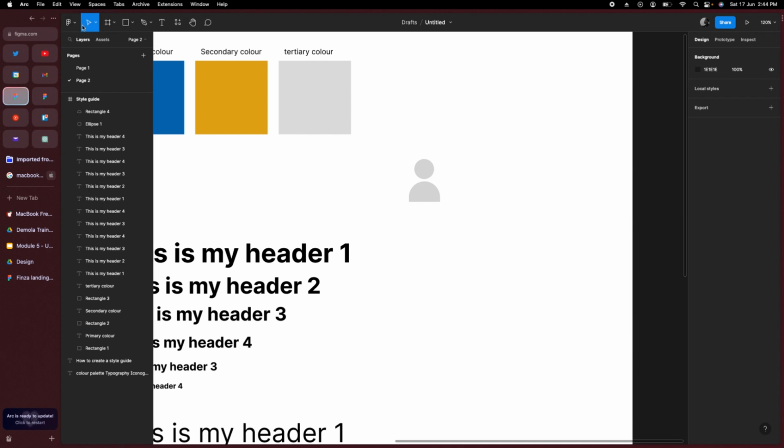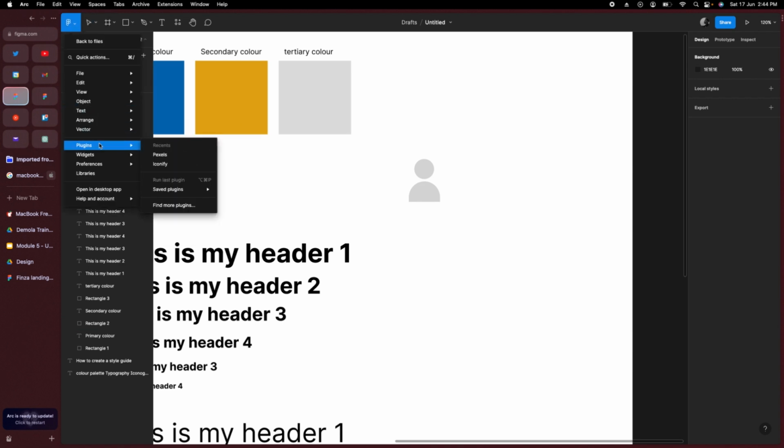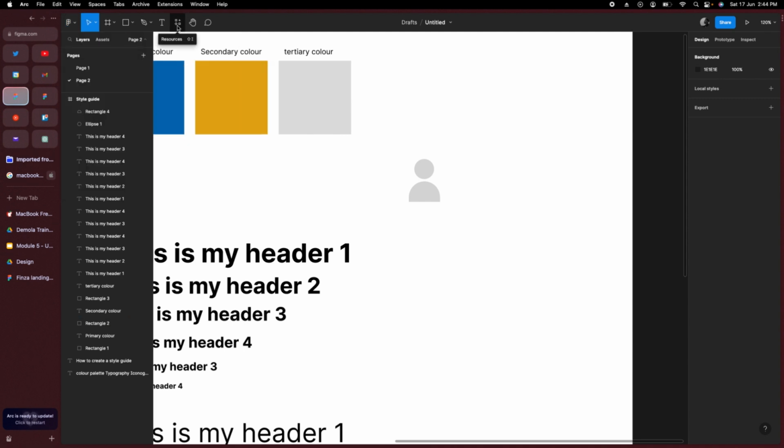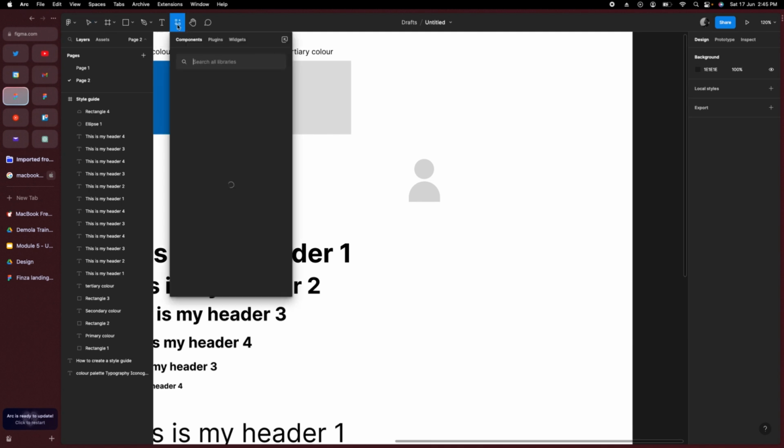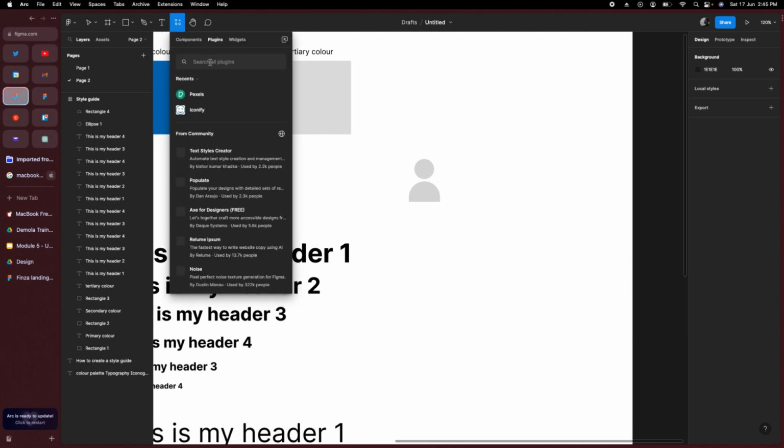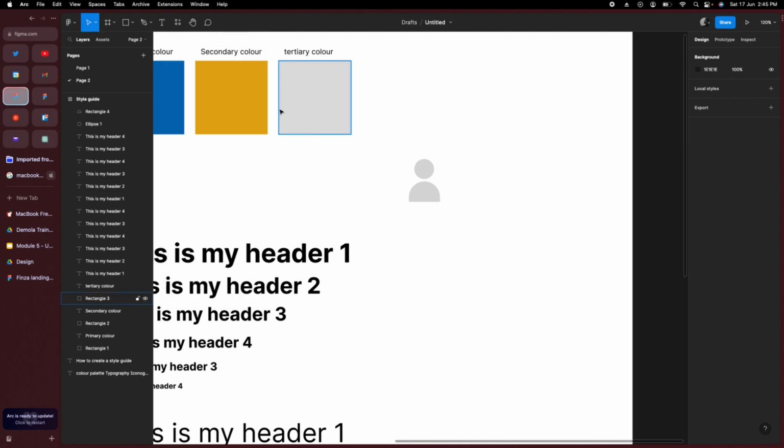So for plugin, you can go to File, and then you will see plugin, and then go to Find More plugin. But that is a longer process. So if you go to the top here, top left, you will see Resources panel. If you click on your Resources panel and click on Plugin, you can search for the plugin you want. In this case, I'm going to use a plugin named Iconify. It gives you different icons that you search for.